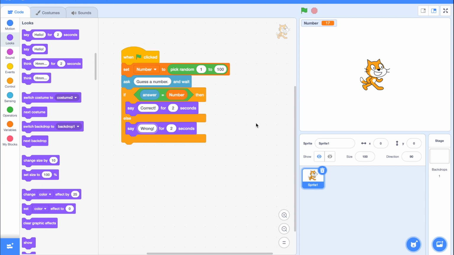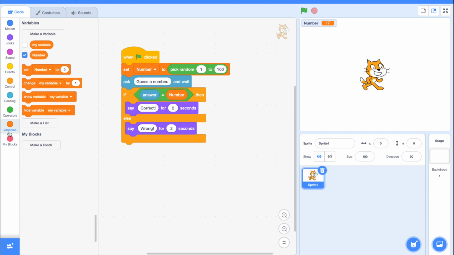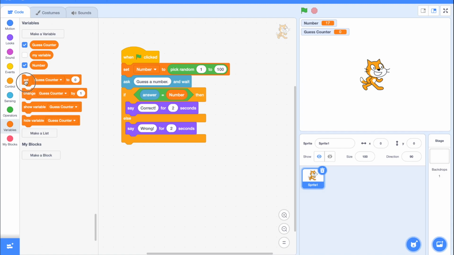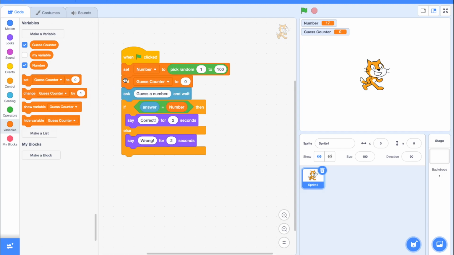It'd be quite nice though if we let the player have more than one guess. Now that can be achieved by going to variables and creating a second variable, and we'll call this guess counter. And okay, and we want to set guess counter to be 10. That means that we'll give the player 10 goes to guess the number.